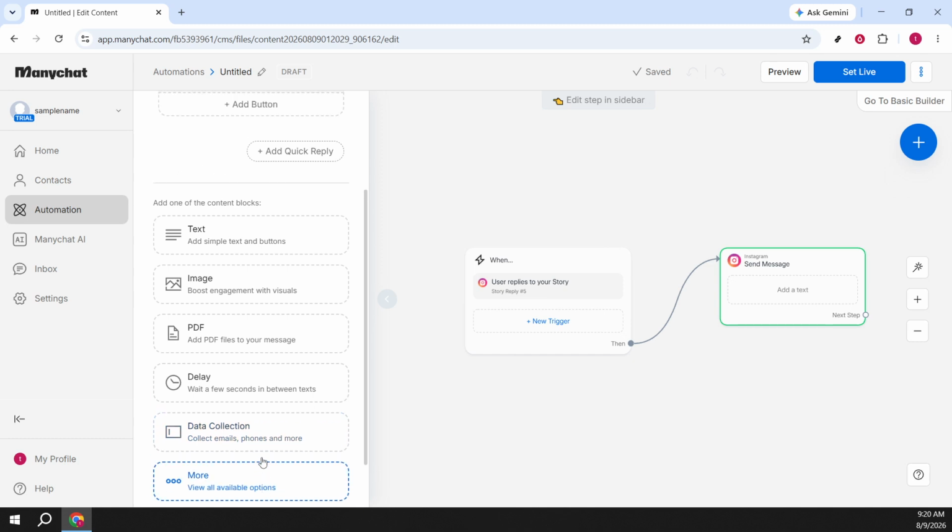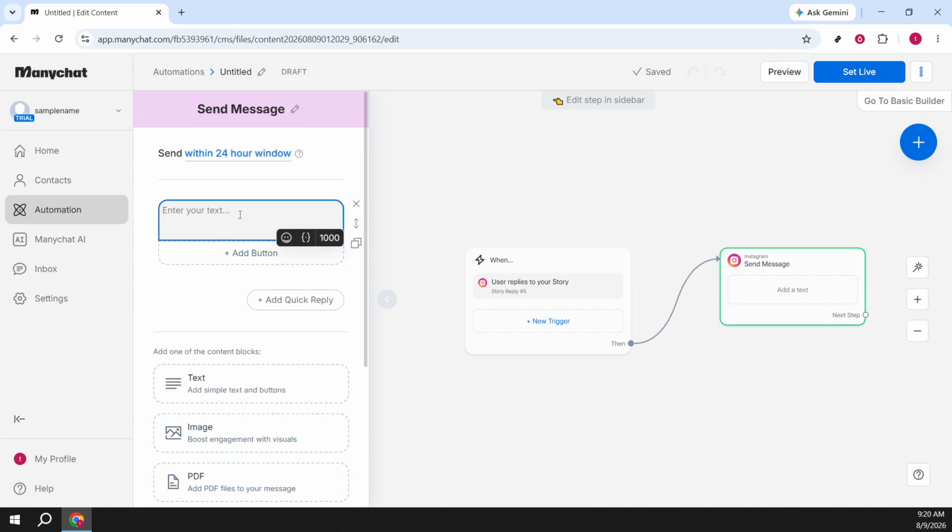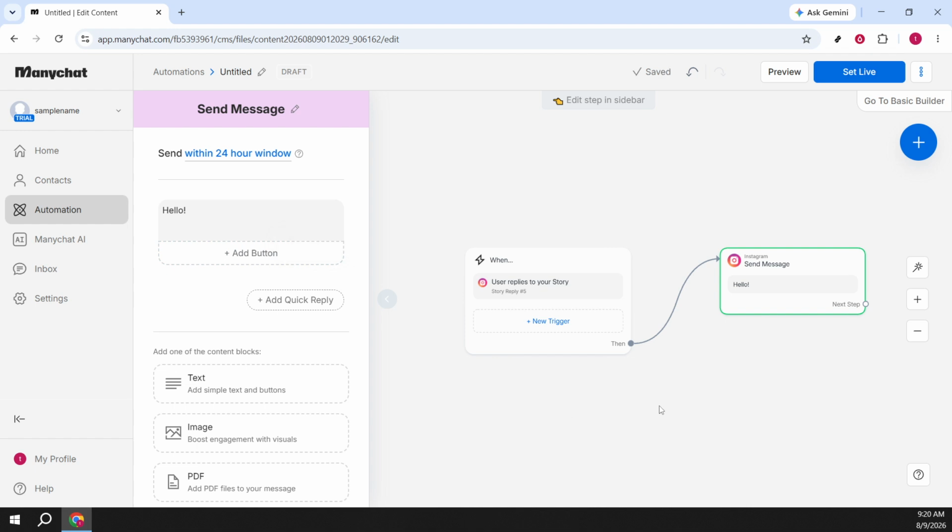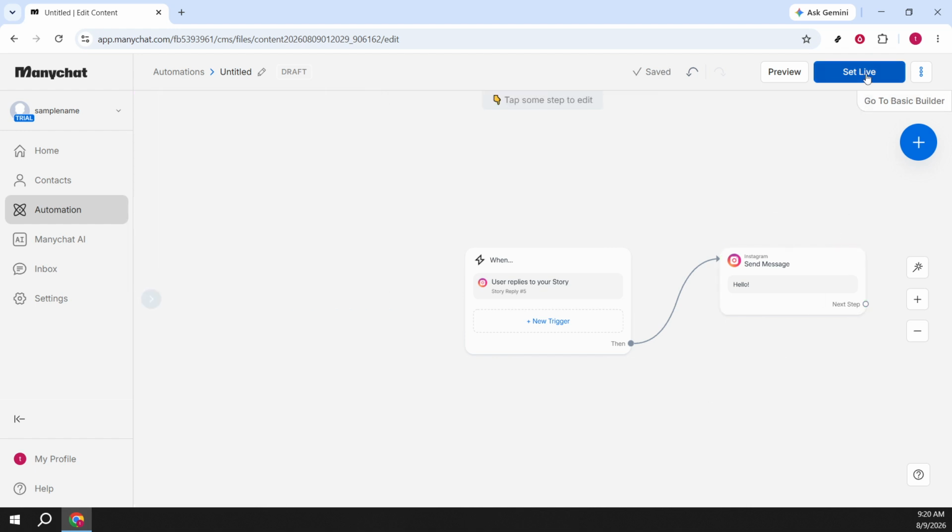Keep messages clear and concise, use short delays to simulate typing when appropriate, and ensure any media supports the main goal of the flow. When everything looks good, click Set Live. This publishes your flow so it's ready to run whenever the trigger fires. Remember, you can come back to refine messages, adjust timing, or add additional blocks at any time.